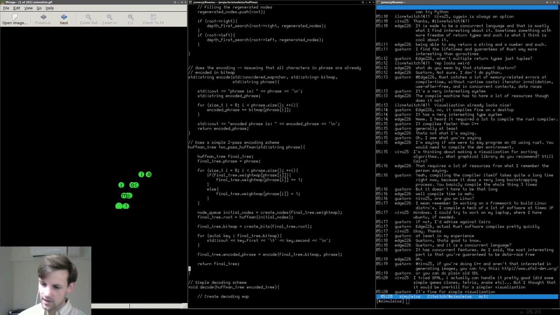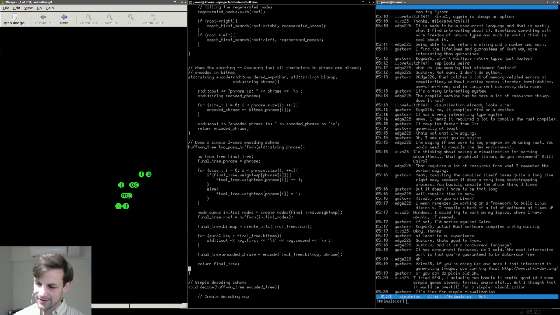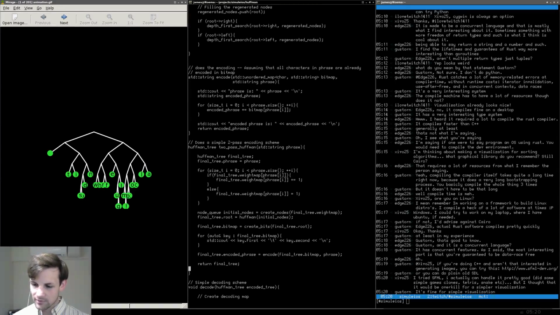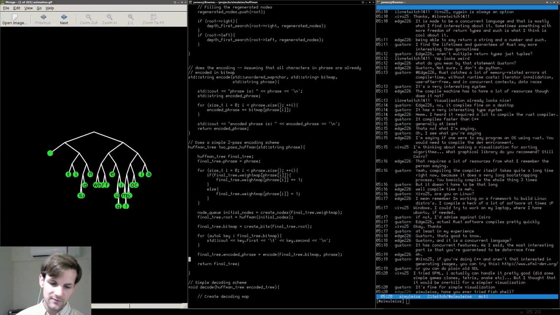I tried SFML, and it can actually handle pretty good, just some simple game clones, Tetris, Snake. So it's probably better than this one. But I thought it'd be overkill for a simpler visualization. We'll see. Maybe you can't go overkill for simple visualizations. Have you ever tried fish shell? No, I have not. What is fish shell?